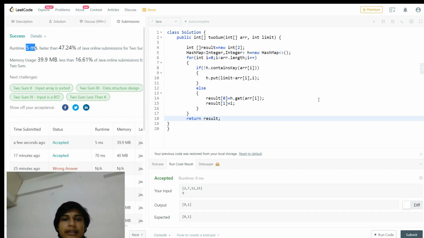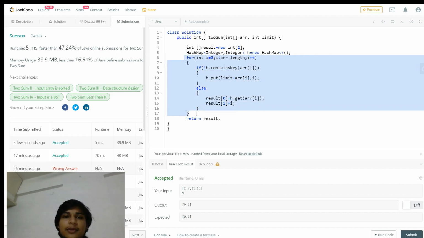Now let's see what the time complexity and the space complexity are. Here we have used a hashmap which is of size n, the size of the whole array. So the space we have used is order of n. For the time complexity, we have iterated each element just once inside the array. So the time complexity is order of n.